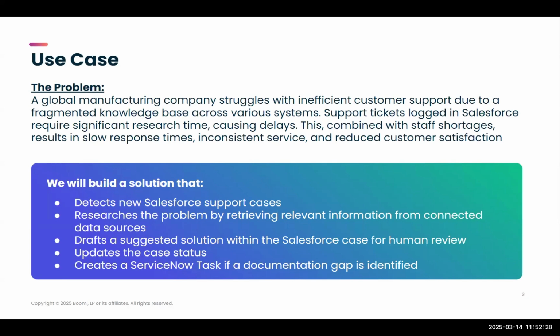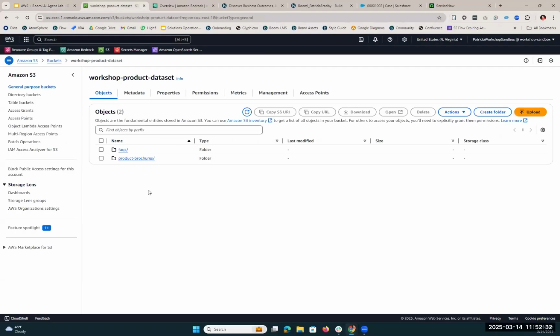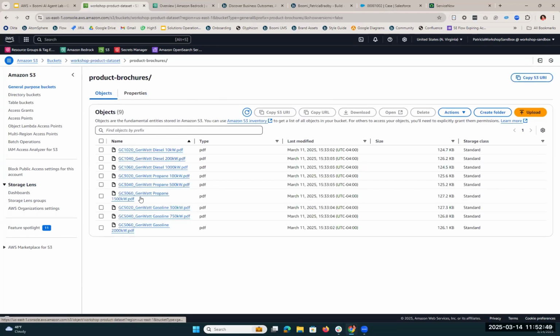So now we're going to hop into AWS. The first place we're going to go is into our S3 bucket. This is where we've uploaded the content that we want the agent to be able to reference before it creates that case comment. So we've created some FAQs, and we also have some product brochures loaded in so that the agent is able to reference more detailed information about each of our products.